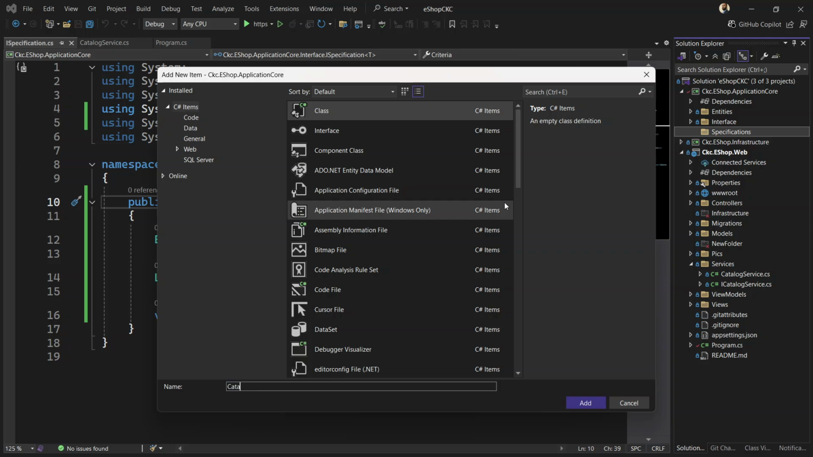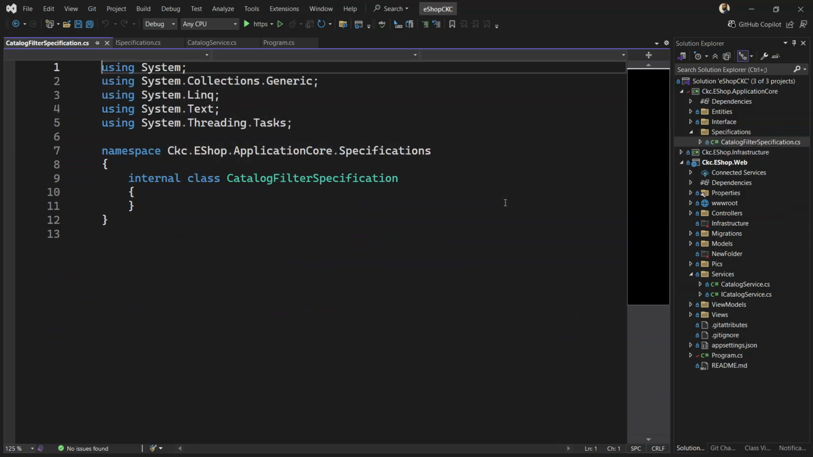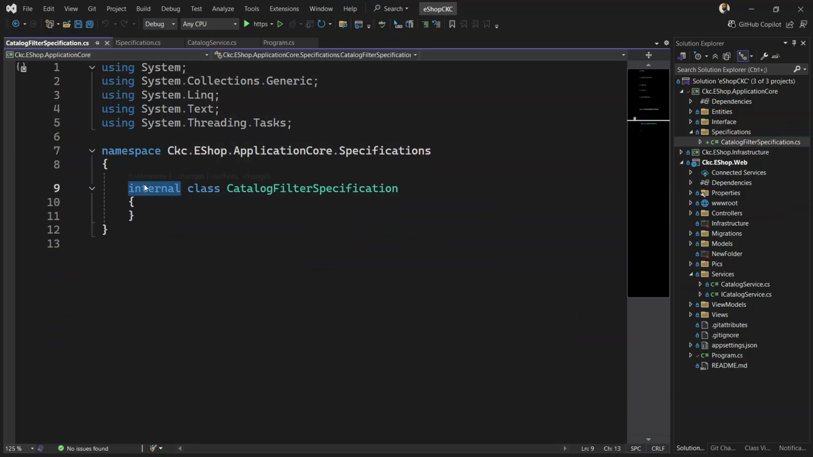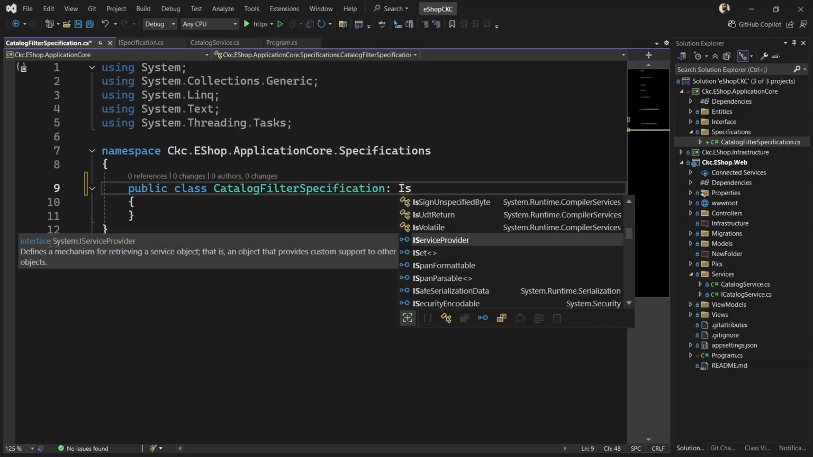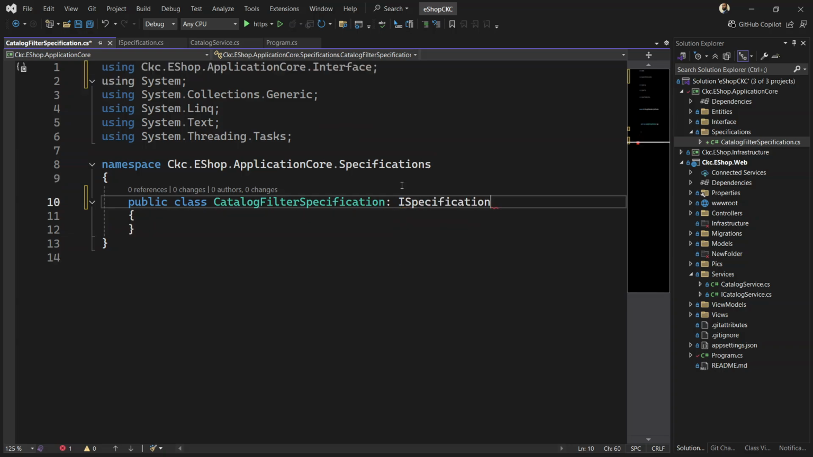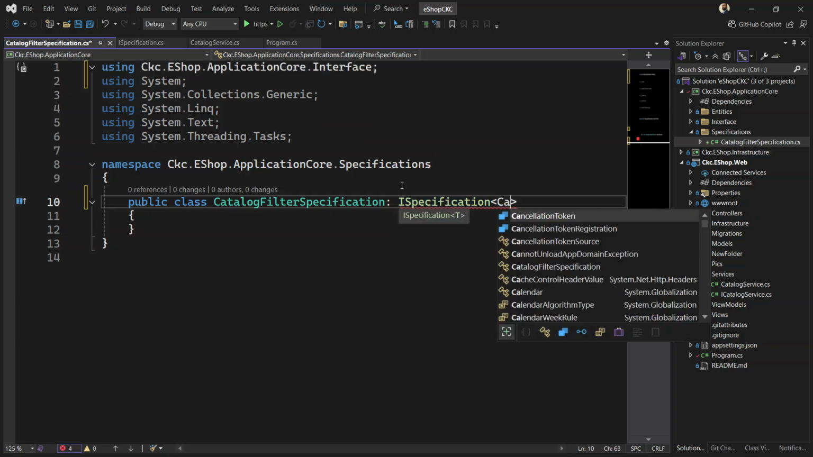I'm going to name it CatalogFilterSpecification. Let me just call this a public class, and with this specification being there, let's implement the ISpecification of CatalogItem.